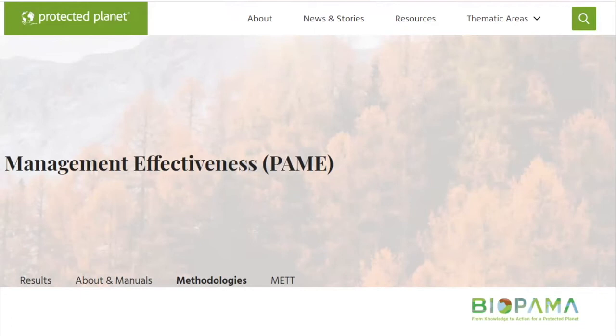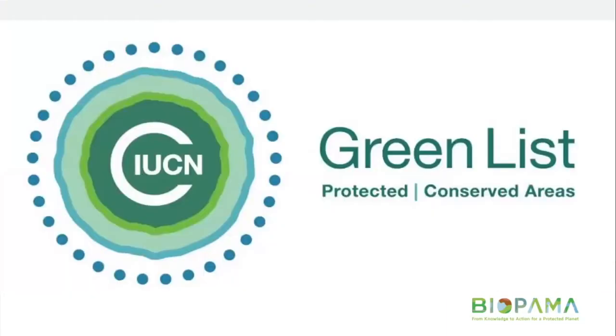And they have a section on management effectiveness too. There you can find more information about what has happened in the world, methodologies about the MET, some of the manuals, and some of the geographic coverage that management effectiveness has had over time. It's a good place to go. You just type Protected Planet in your search engine, and you will see it.